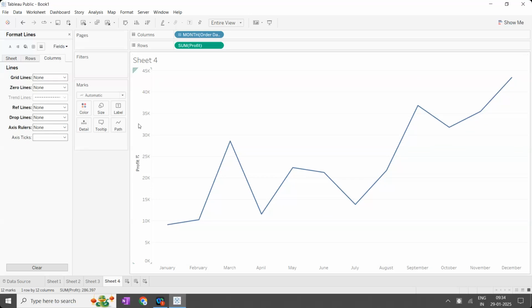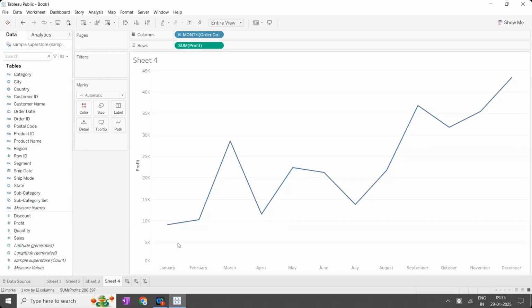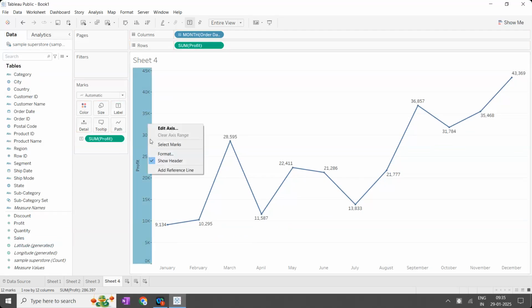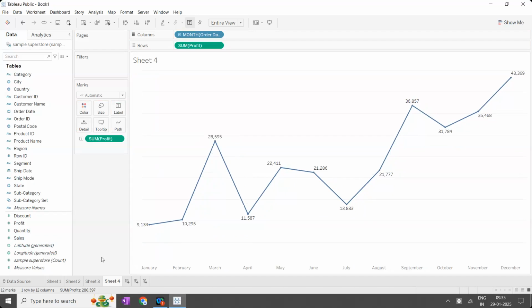Next, coming to this one, do you require this or not? Before this, I require the labels. If labels are visible, then white ticks are not required. If labels are not there, white ticks are important. So now I'm going to add the labels, that is profit, into the labels. Now this one is not required. I'm going to remove this y-axis.